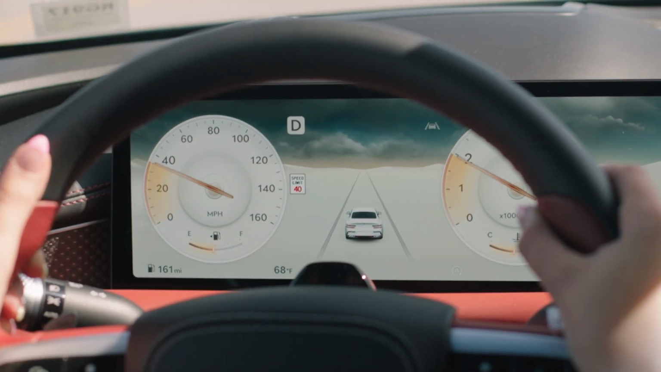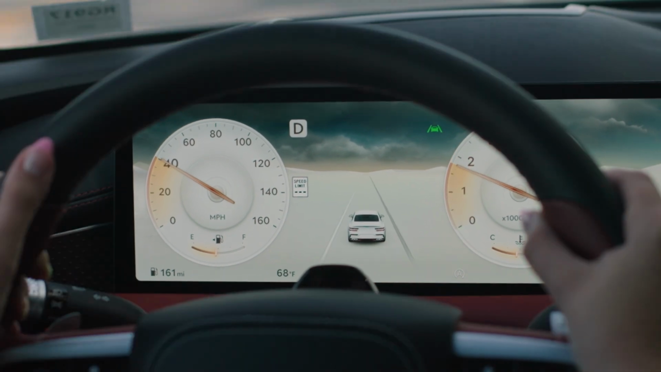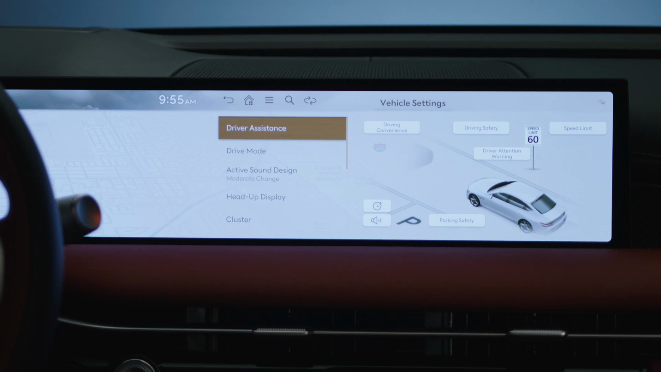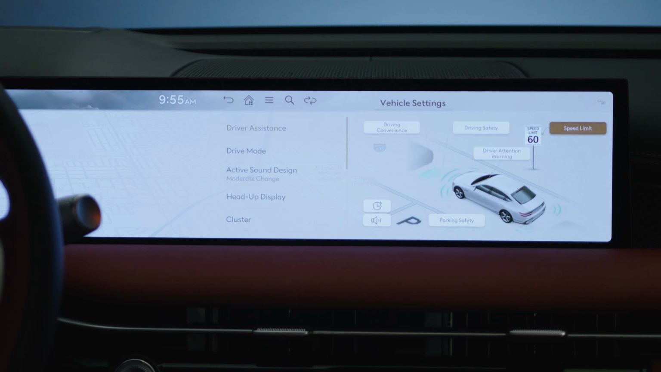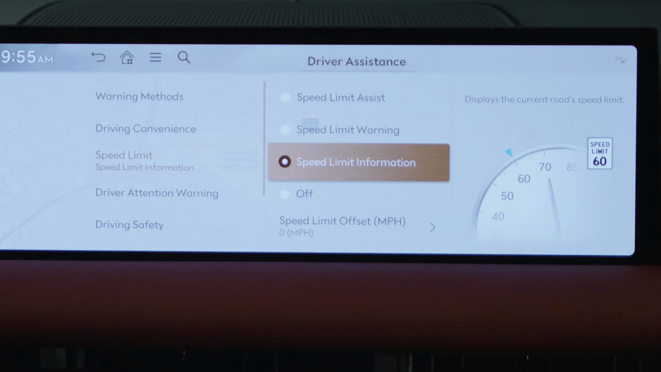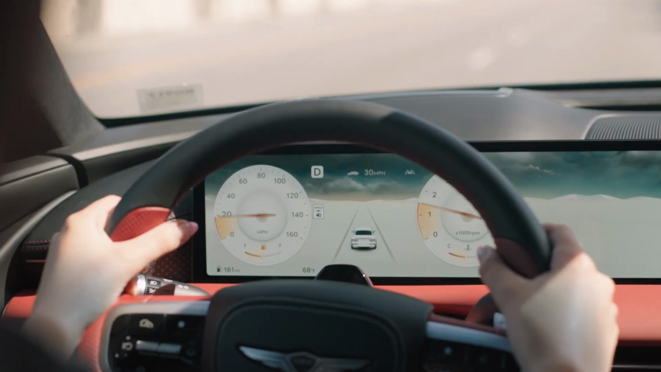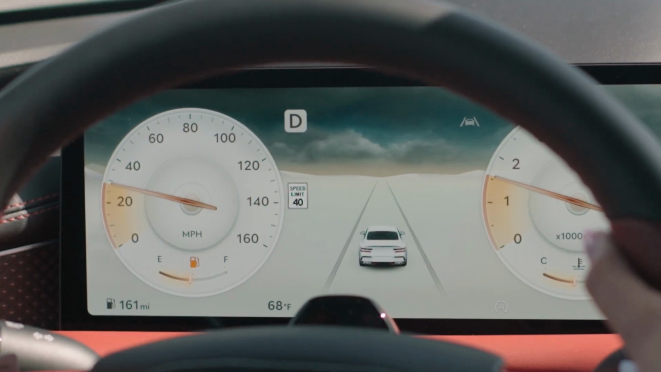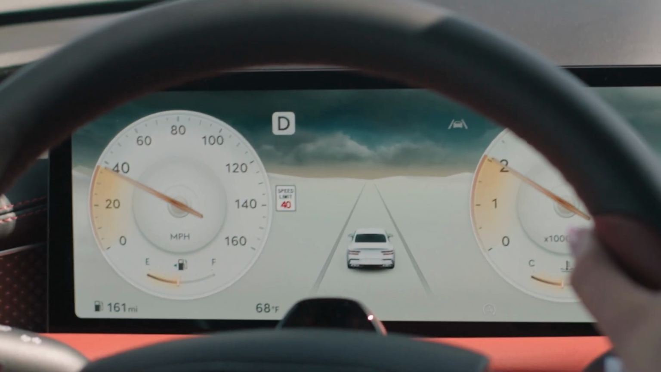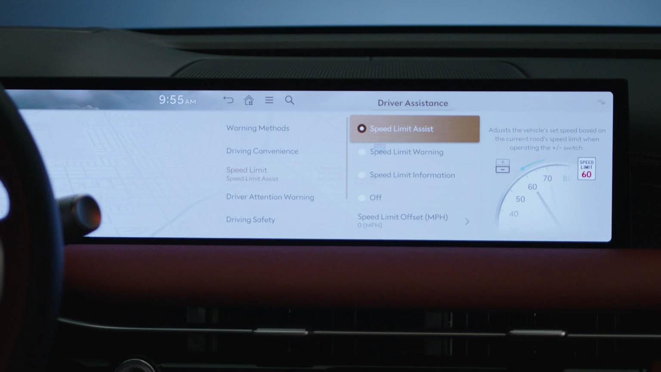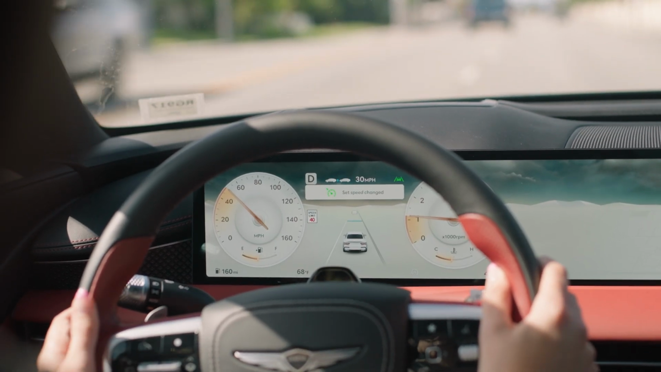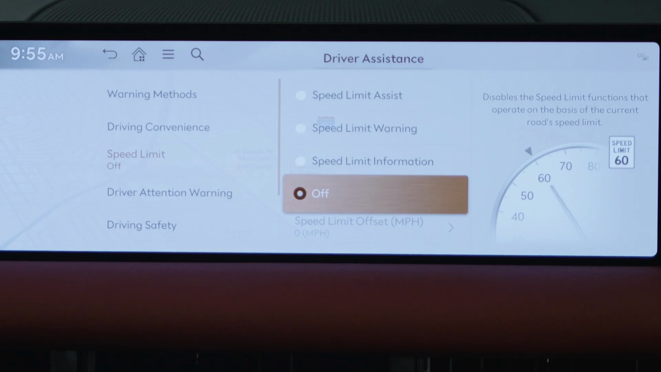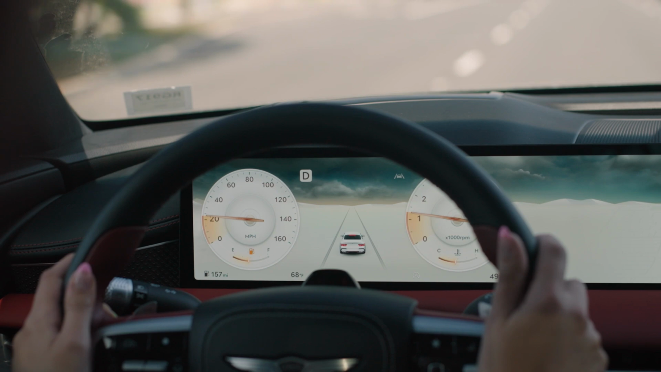To adjust the settings for this system to assist, warning only or off, press Setup, Vehicle, Driver Assistance, and then Speed Limit. Speed limit information mode only informs you of the current speed limit and additional road signs. Speed limit warning builds upon this by also informing the driver if the vehicle is exceeding the current detected speed limit. When using Smart Cruise Control, Speed Limit Assist allows you to switch to the current speed limit by pressing the plus/minus steering wheel switch. If off is selected, the Intelligent Speed Limit Assist feature will be disabled.